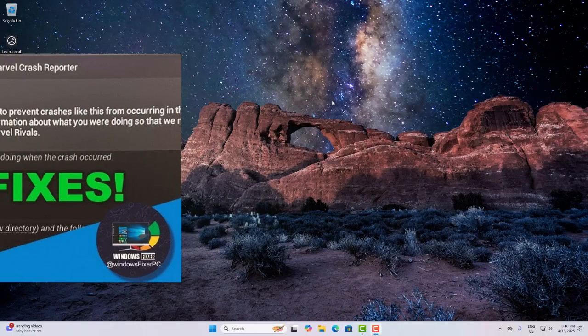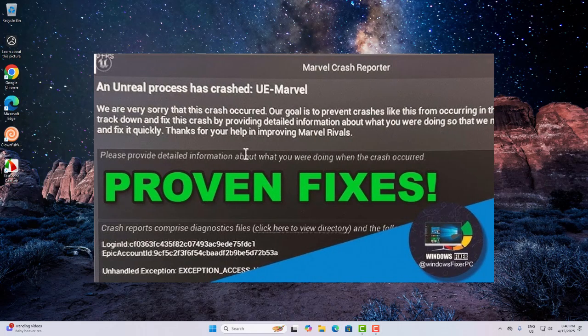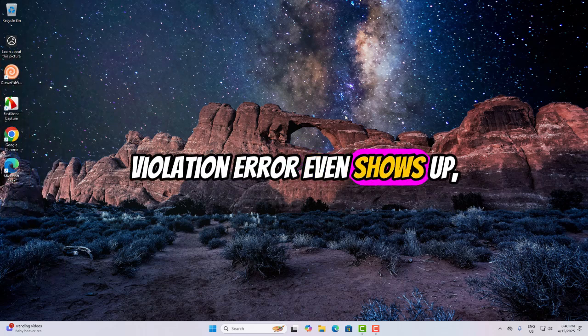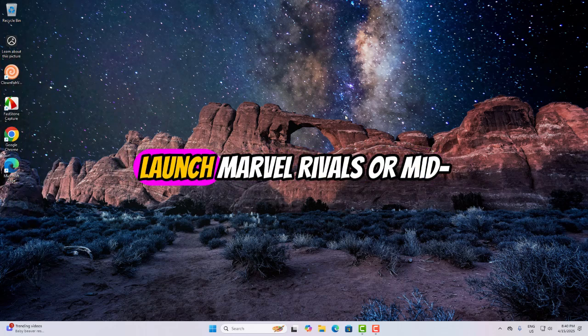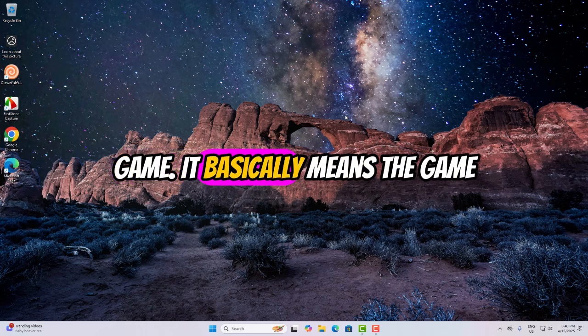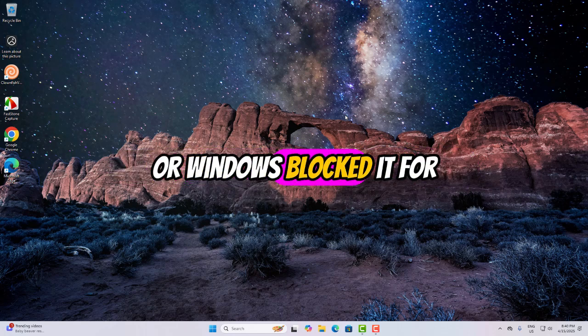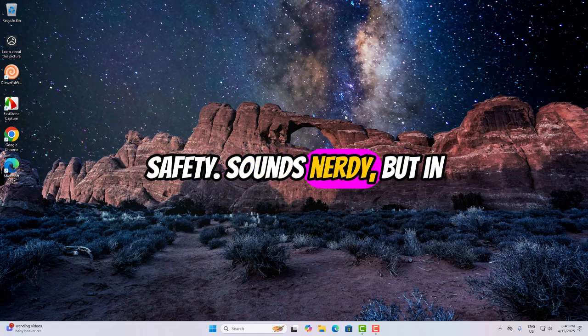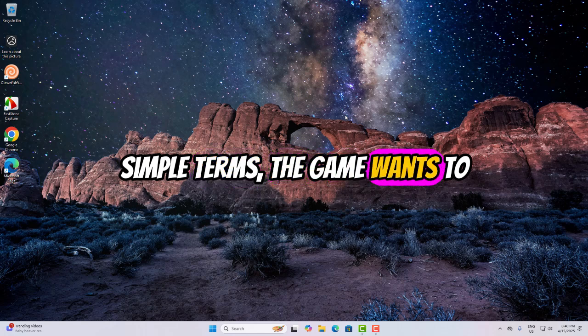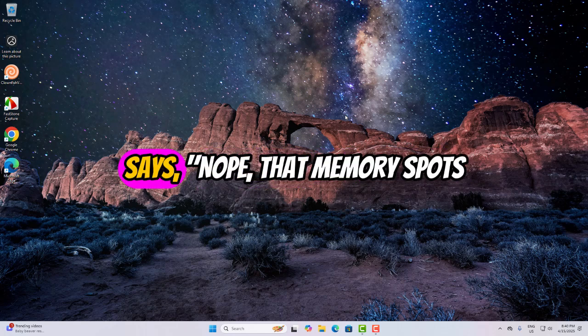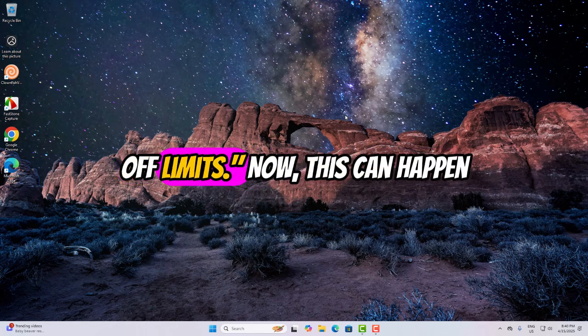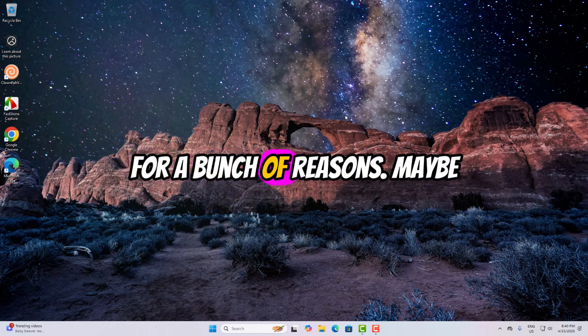If your game's acting up or Windows is just being annoying again, you're in the right place. All right, so before jumping into the fixes, let's talk real quick about why this unhandled exception access violation error even shows up, especially when you're trying to launch Marvel Rivals or mid-game. It basically means the game tried to access a memory address that either doesn't exist or Windows blocked it for safety. Sounds nerdy, but in simple terms, the game wants to load something, and Windows says, nope, that memory spot's off limits.